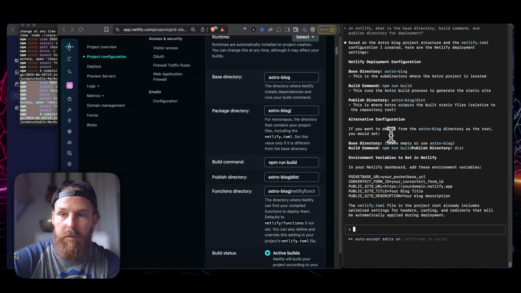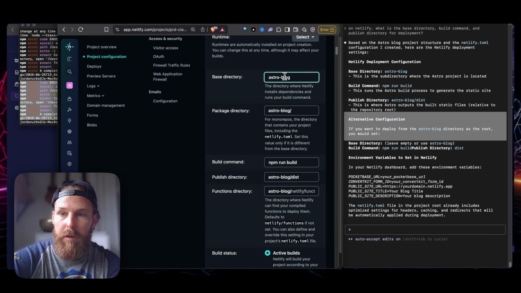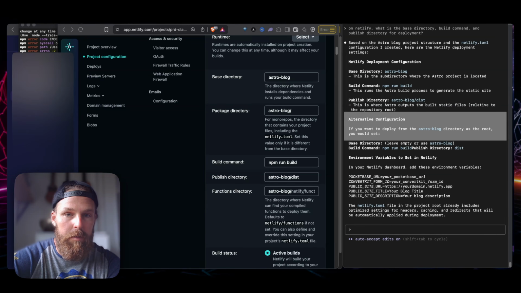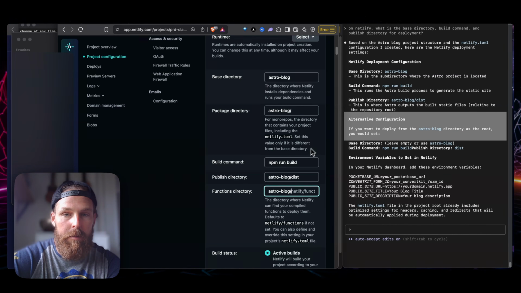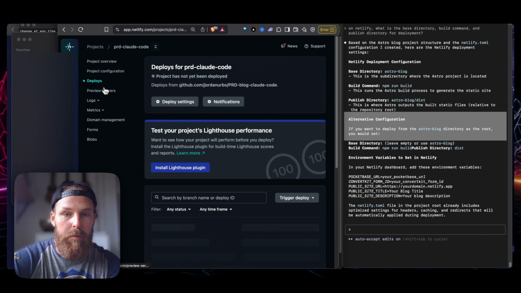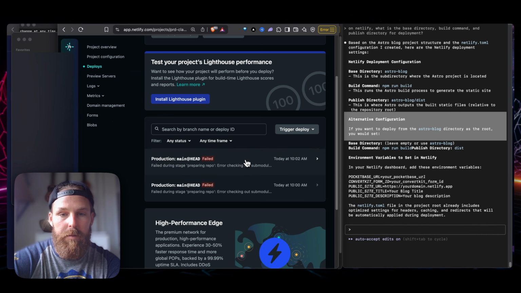Okay, let's actually do this simpler, this alternative configuration, base directory. Then we want to see where the netlify toml file is. It's in astroblog. Everything is in astroblog here, so it should be fine. Let's deploy that again. Failed.